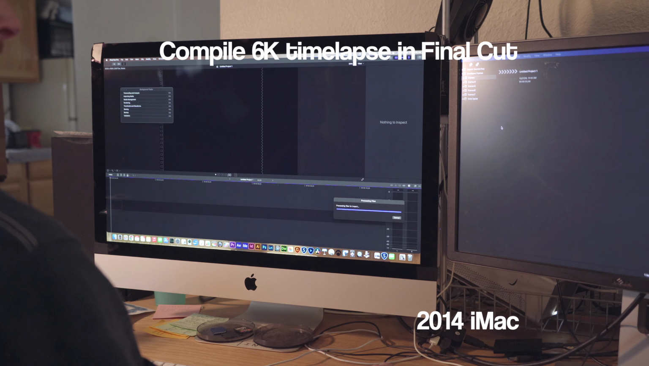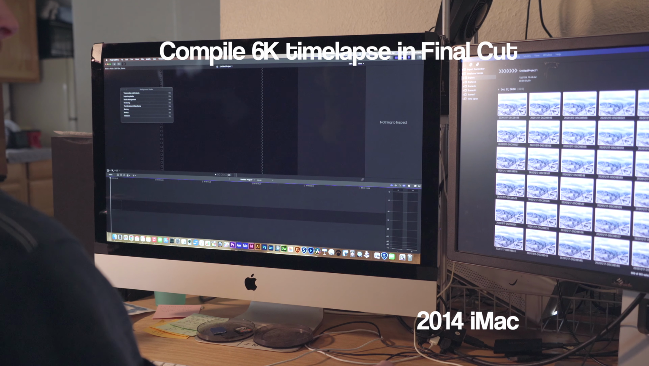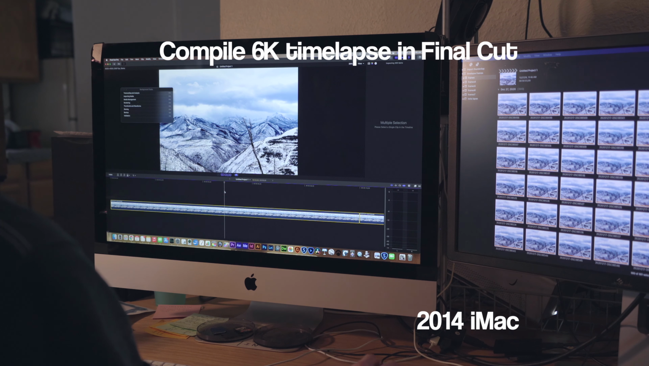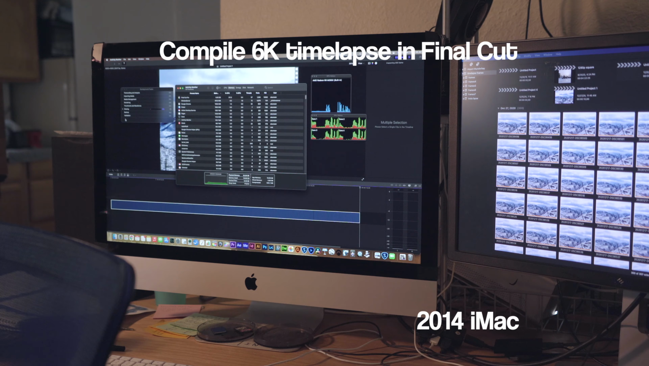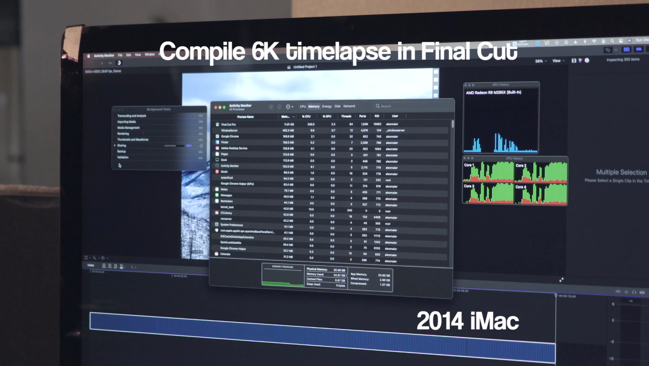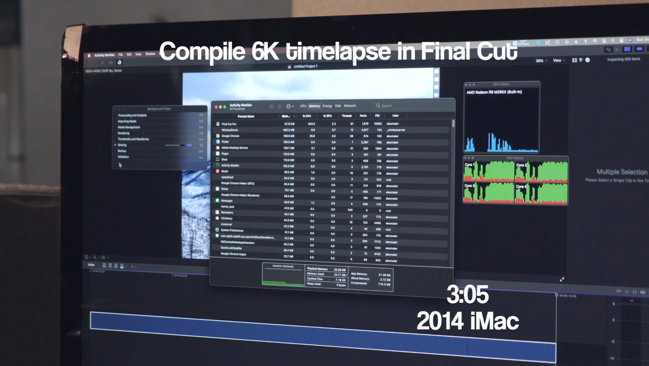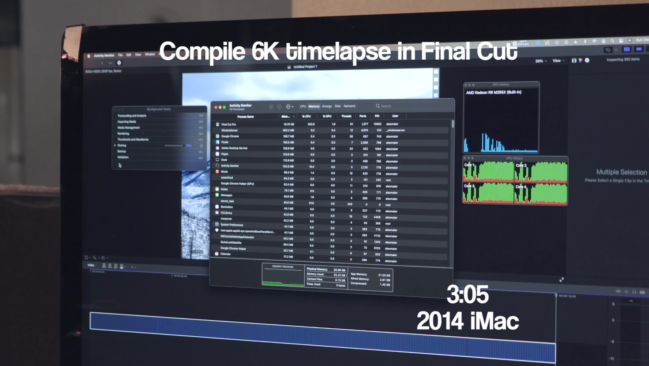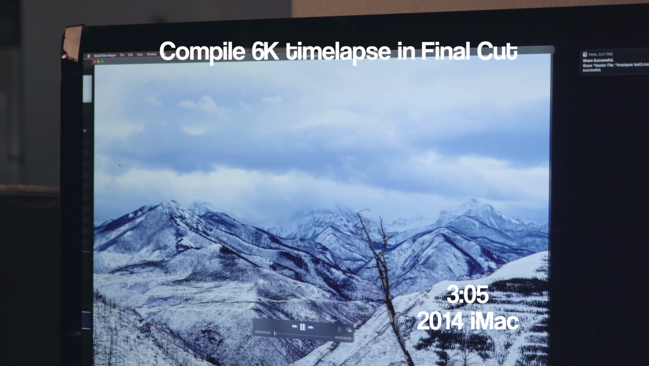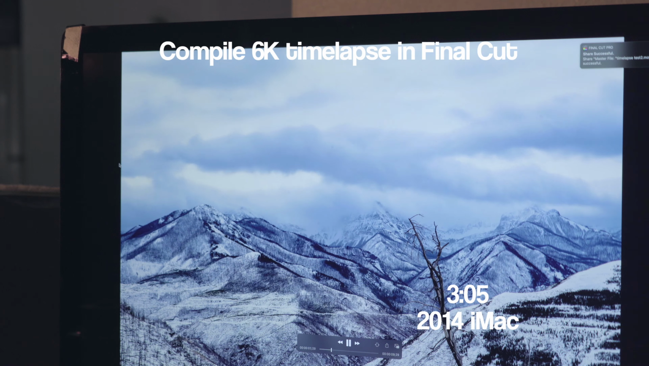Then I took those same 300 pictures into Final Cut on my iMac, and I exported those to Apple ProRes. What's interesting about this test is that this time the iMac did beat the Intel-based MacBook Pro. The iMac came in at 3 minutes and 5 seconds, while the Intel MacBook came in at 3 minutes and 31 seconds. And of course, the MacBook Air beat everything at 1 minute and 47 seconds.